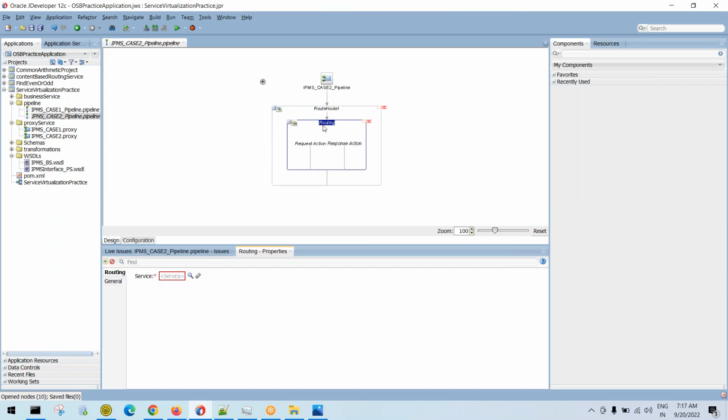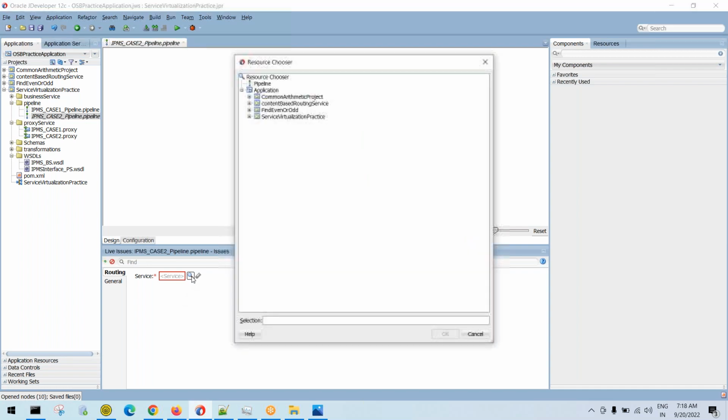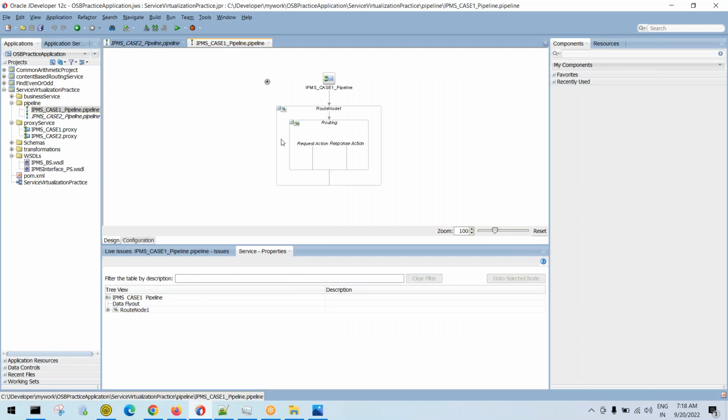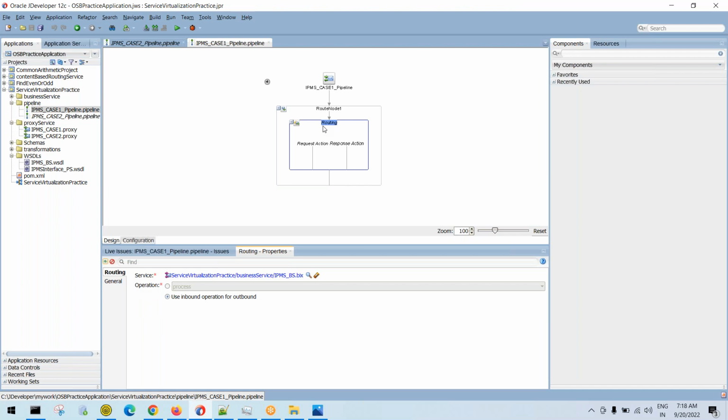I don't want to complicate this. I want to simply close this example because we saw multiple examples before this in the same pattern. Okay, let me browse the business service, not the WSDL. I want to call a business service. I'm just calling the business service and selecting the operation. See, in the previous pipeline file, we reused the business service WSDL in the proxy as well. So there I used the inbound operation for outbound, but in the current example I'm not doing that. I have to select the business service operation.